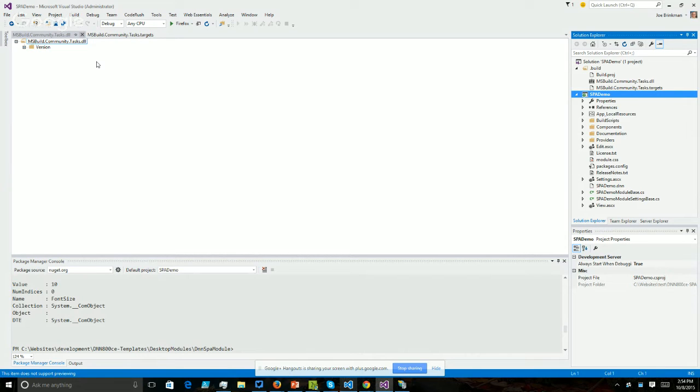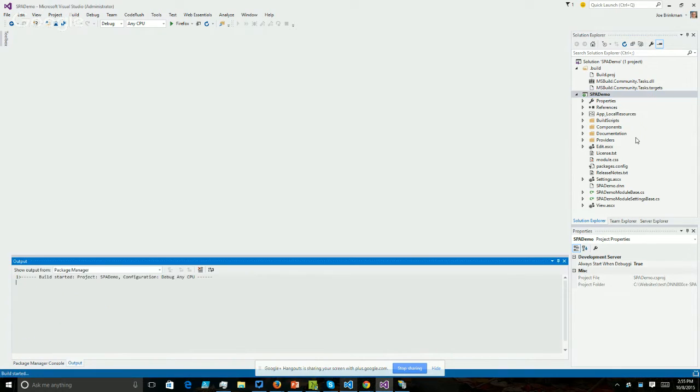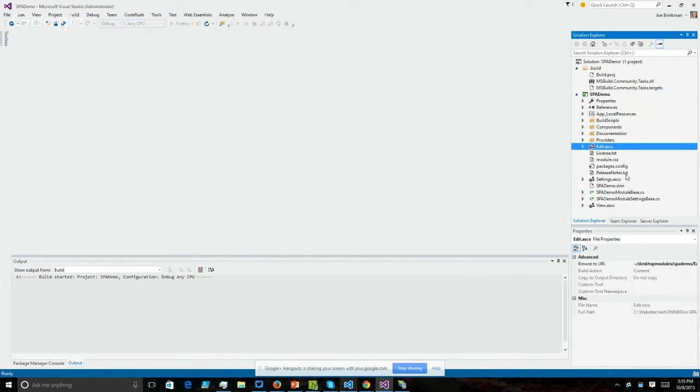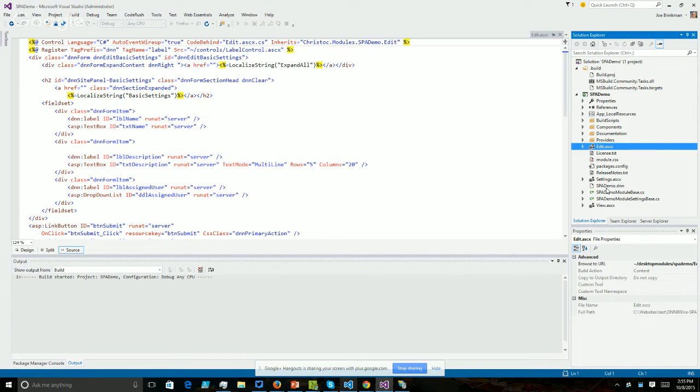All of this is fine. It's just other junk that pops up. And so now I've got a module here. So I'm going to go ahead and build this module just so we've got it compiled. And notice that this module is using ASCX's, very traditional DNN module.